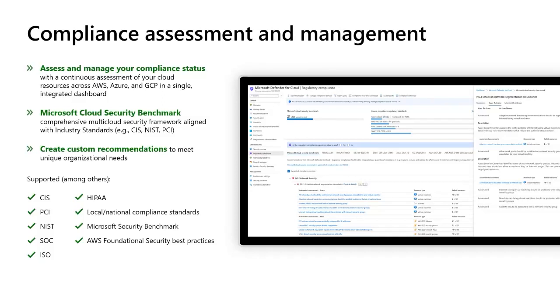Security teams can use the readily available regulatory standards and also can create their own custom standards and recommendations to meet specific internal requirements. Defender for Cloud provides the option of creating custom recommendations and standards for AWS and GCP using KQL queries. This is in public preview as of now.